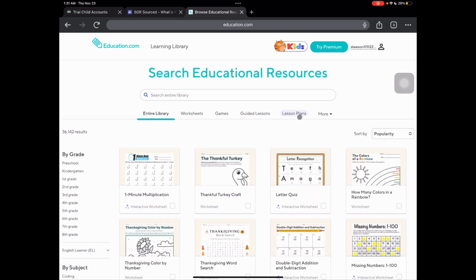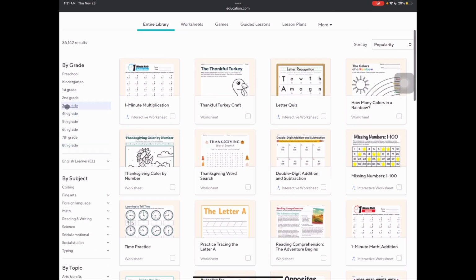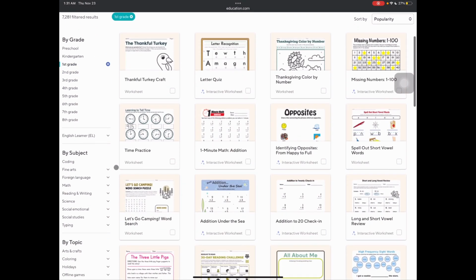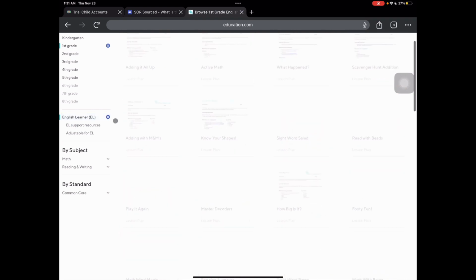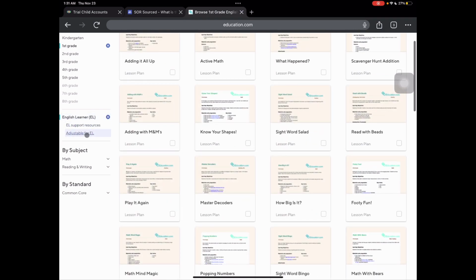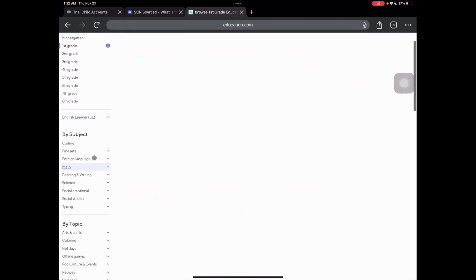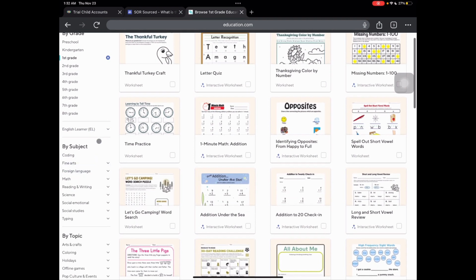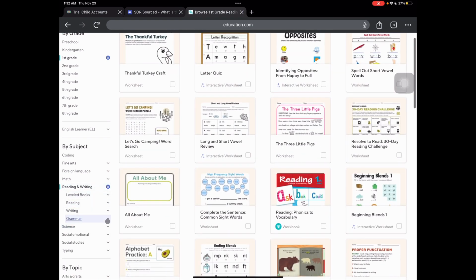So if we went to the entire library, and over here is the filtering system. Say I wanted to do a lesson for first grade. I could mark whether or not it was for an English learner, if I wanted it to be adjustable for an English learner or to have additional resources supporting them. I can go by subject. So as you can see, like I said, there's a lot of different ways this website can be used. But for now, I'm just focusing on reading and writing.